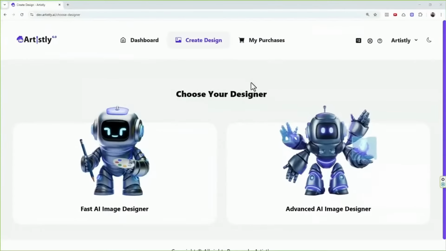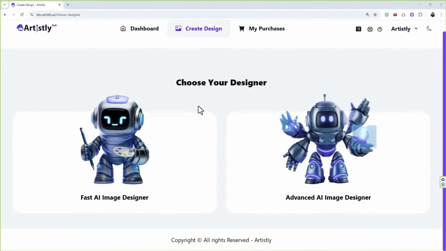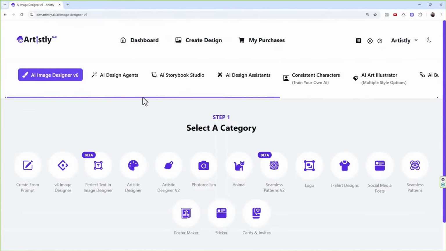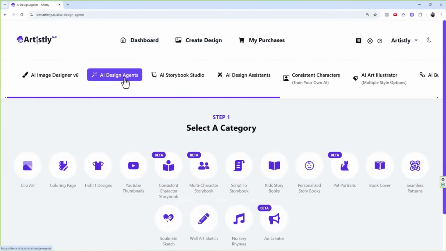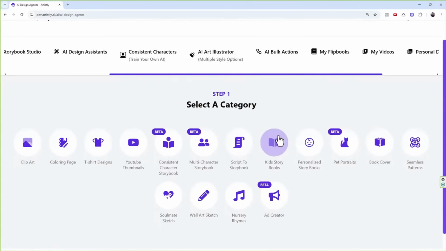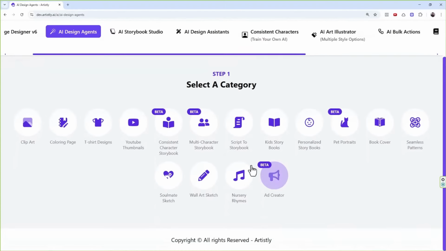Let's see my screen. So now let's get into the first step. All you're going to have to do is come to AI image designer, the fast one, and in there you'll see the AI design agents, and right there you'll see an option called ad creator. This is the new feature that allows you to convert your single product image into as many social posts, marketing material, and ad commercials for every platform that you want. And it is just crazy, okay?